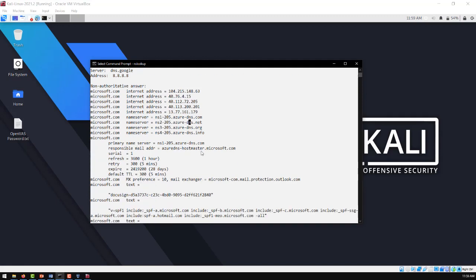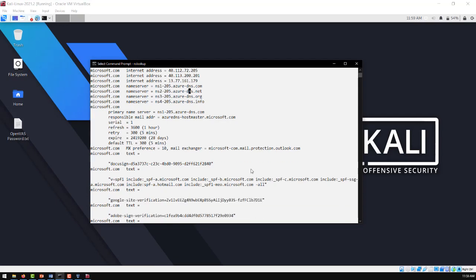We can see their public name server, the primary name servers. We can see any additional DNS records that they may have entered on their DNS server that's publicly available to anyone on the internet.